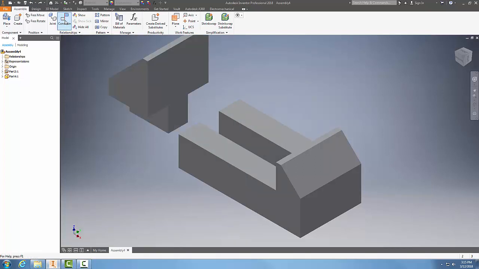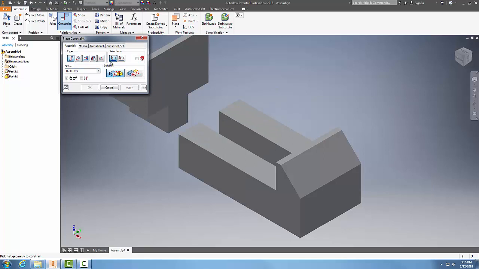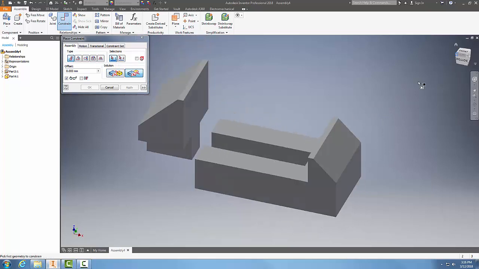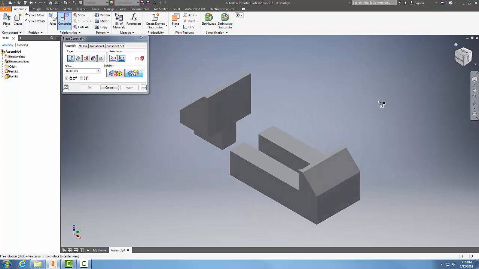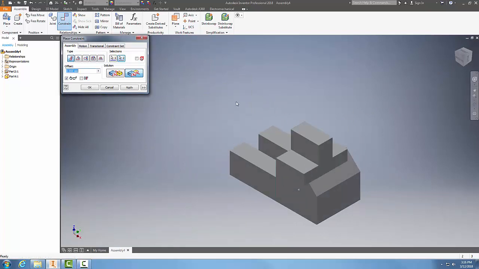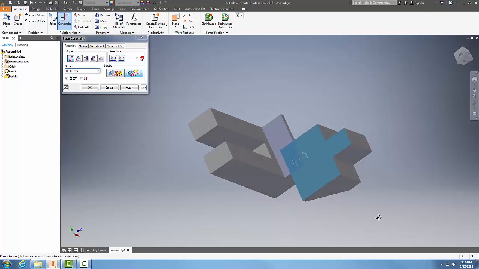So now we go up to Constraint. I'm going to choose the flush solution. I'm going to pick on my first, I'll come over here and pick on this one first. I'll come back and pick on this one second. And you can see that both arrowheads point in the same direction. So it gives me a different look to the object.